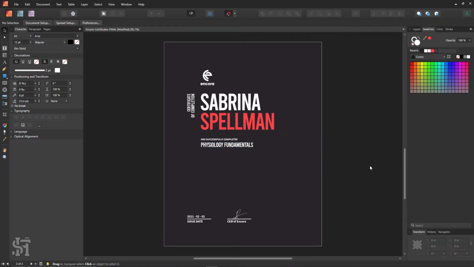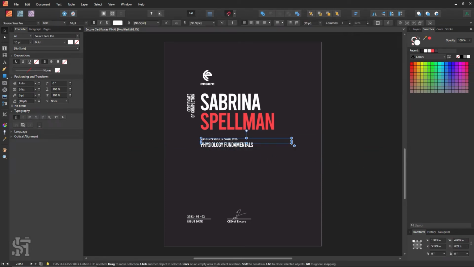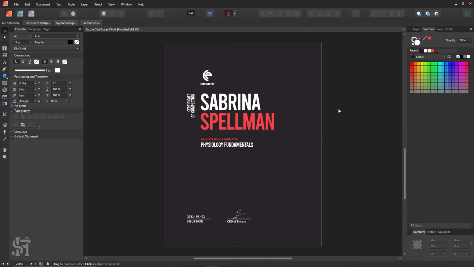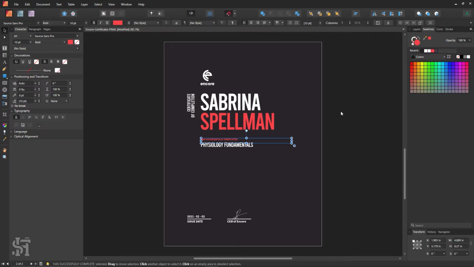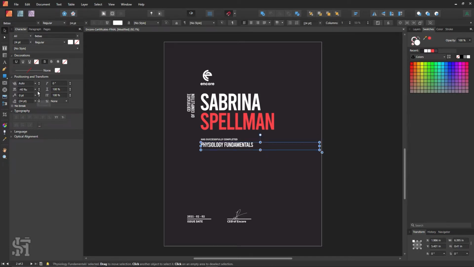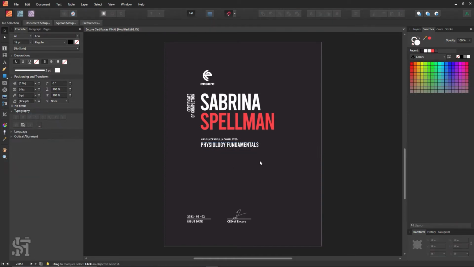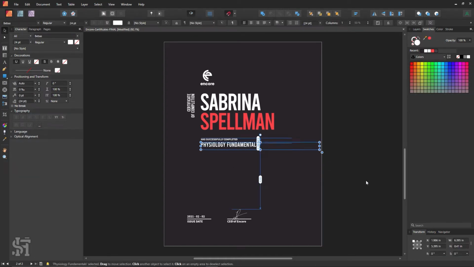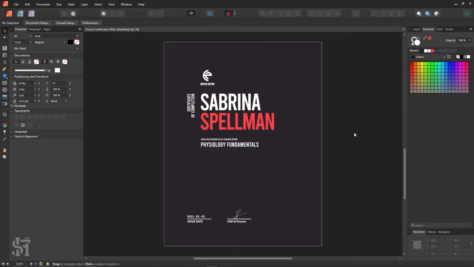So it's aligned. Do I want to make that red? Not really. No, I really don't. The kerning isn't spectacular on that anymore because I'm using a different typeface, so I don't really need to overkern it. And I think that works. Physiology fundamentals. Okay, I'm not using any Source Sans except for the stuff on the bottom.